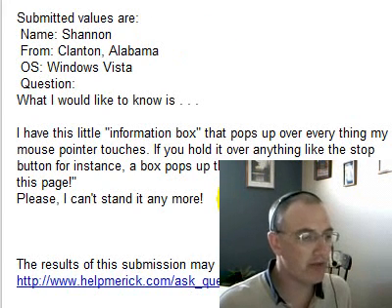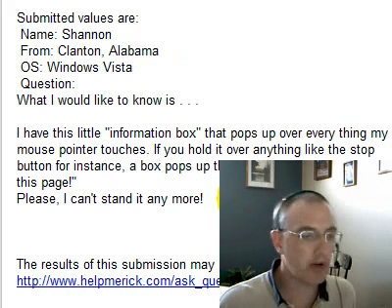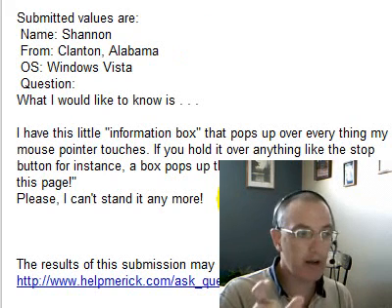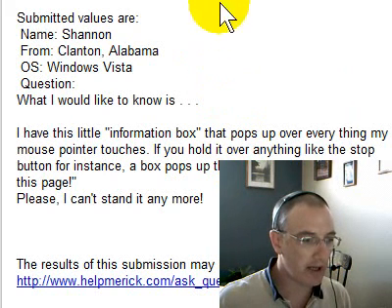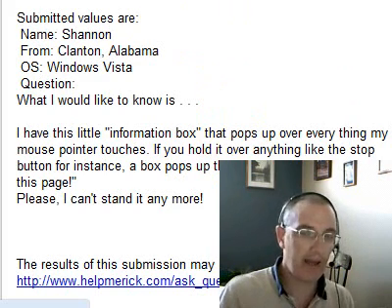Shannon's using Windows Vista and has a little box that keeps popping up over everything her mouse pointer touches. Shannon, I think what you're describing is what's called a tooltip. If I hover my mouse on different things around the computer, you'll get a little box that pops up and tells you what that is.